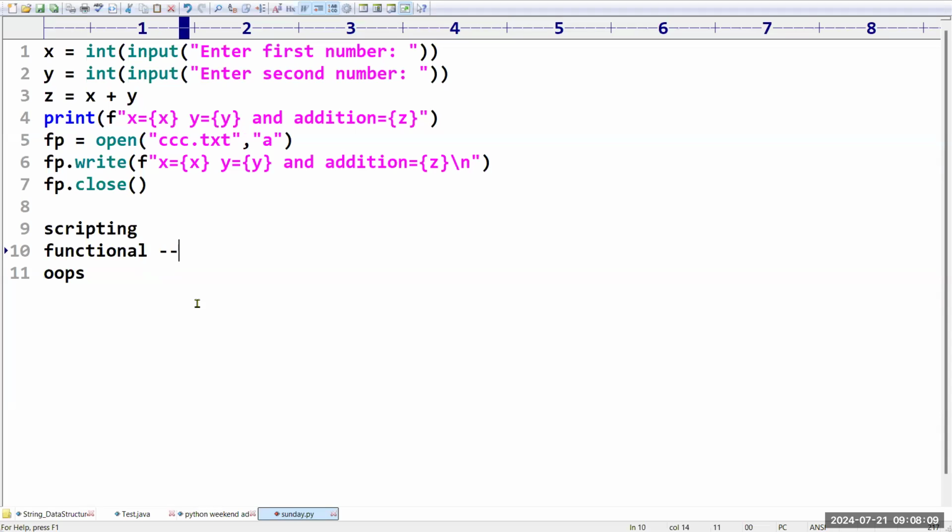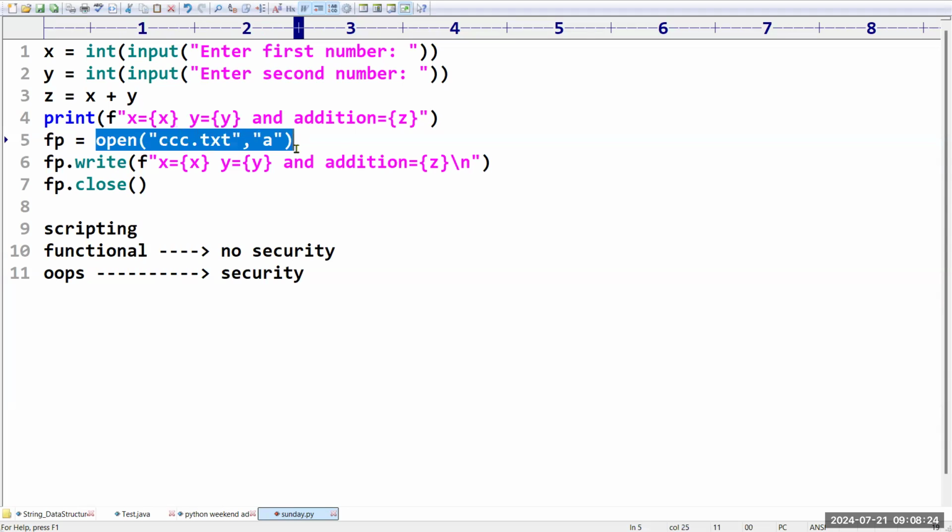See, functional programming and object-oriented programming are both the same, sir. The only difference is that in functional programming, no security will be there. But here, high security will be there. So with open, anyone can open the file. Is there any security for this? No. Are you understanding? But if I want to create a student, username, password, n number of things I want to maintain, then security is compulsory.